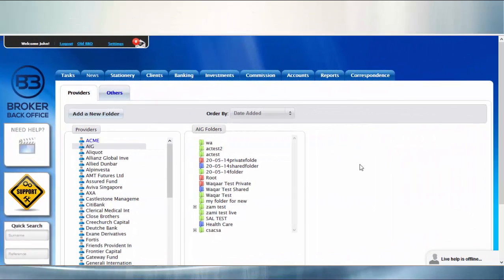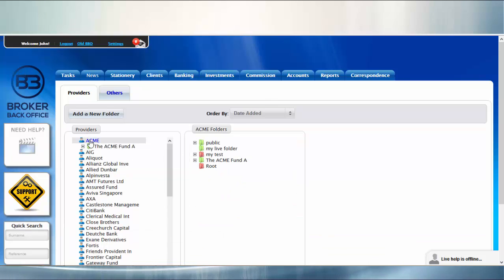In the Providers section, here, you will find some titles in blue and some in black. The titles in blue indicate that the product provider uses Broker Back Office and has placed documents here for your convenience. If you click on the provider's name, you will find a set of folders shared by the provider underneath.